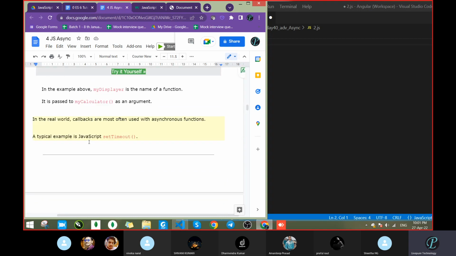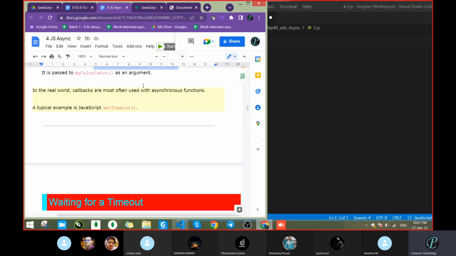In the above example, the displayer function name is passed as an argument. Now in the real world, callback functions are most often used with asynchronous functions. With asynchronous functions, you will mostly use this. A typical example is setTimeout. What do you get from the term setTimeout in normal English?